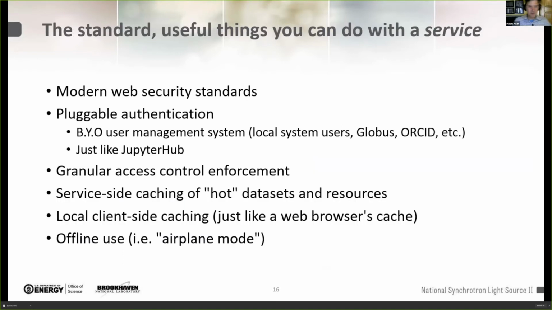And once you have a service, there are all kinds of standard useful things you want to do with it. We're implementing modern web security standards, heavily inspired by how Jupyter and JupyterHub do this. You bring your own user management system. We have the beginnings of a set of authenticators that are very similar to JupyterHub authenticators. So you can authenticate based on your local system using PAM. We're working on integration with Globus and ORCID and other OAuth-based systems. Then you get granular access control enforcement. You can have access control per node in this tree of data sets, basically.